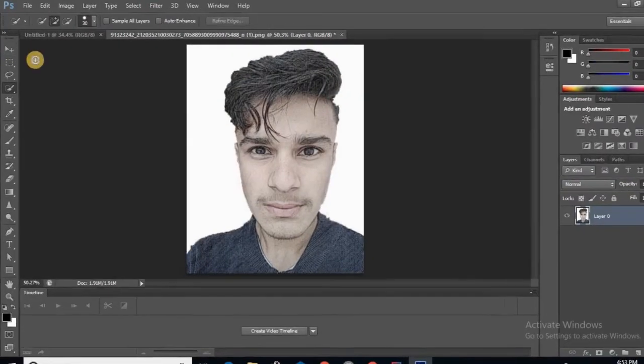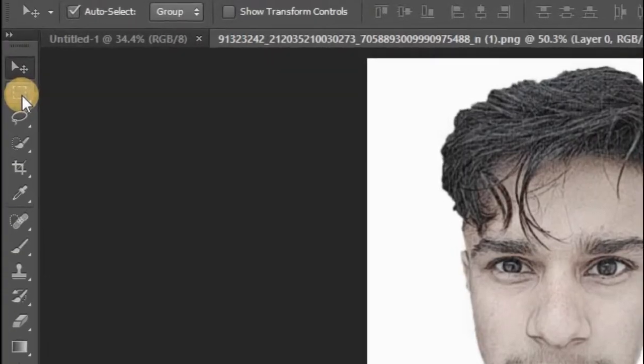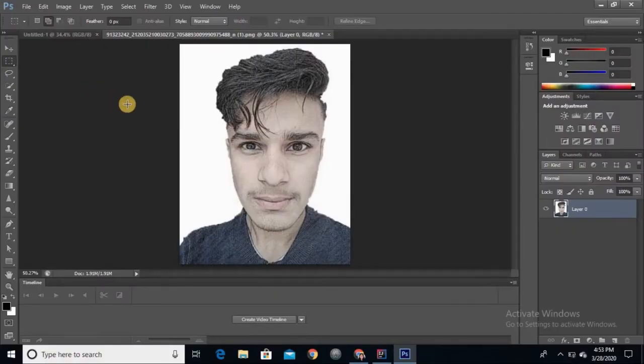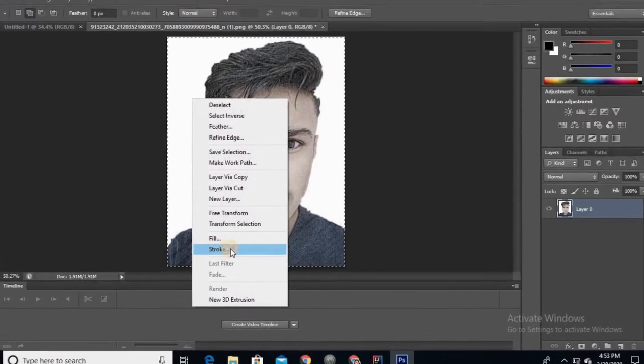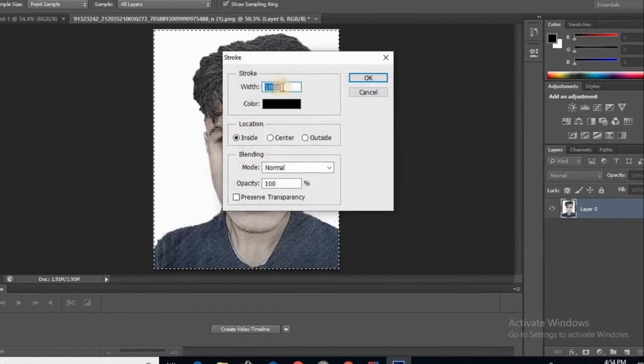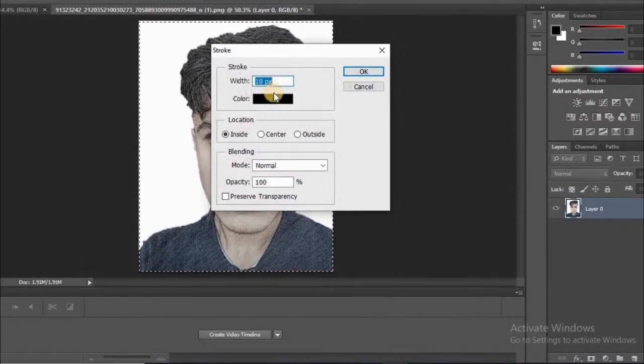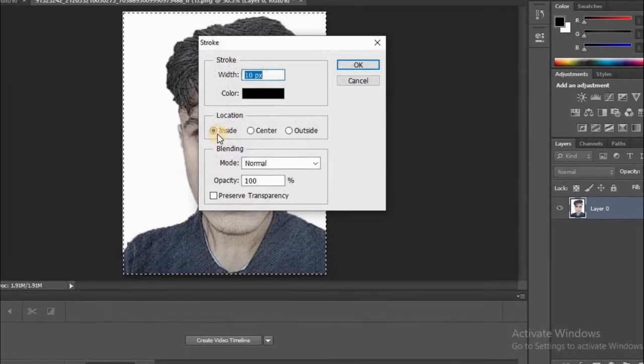Click on the arrow tool and click on the rectangle looking kind of thing, which is the selection tool. Now we are going to make the border of the passport size photo. Select the edges of the photo like this. Now left click on the image and click on Stroke. So the width must be 10 pixel. Color is as per your choice. Mostly it is black. Location must be inside.